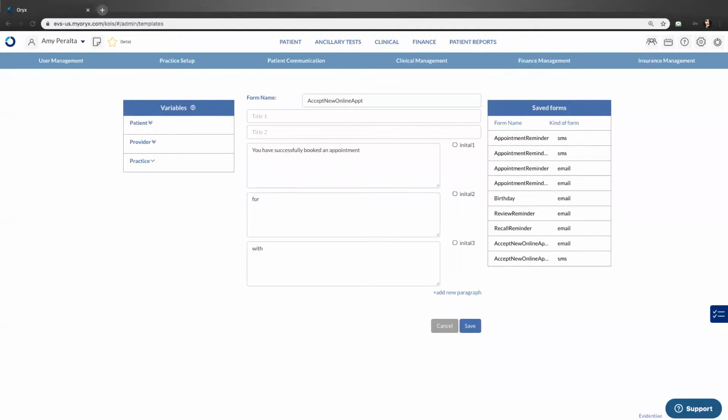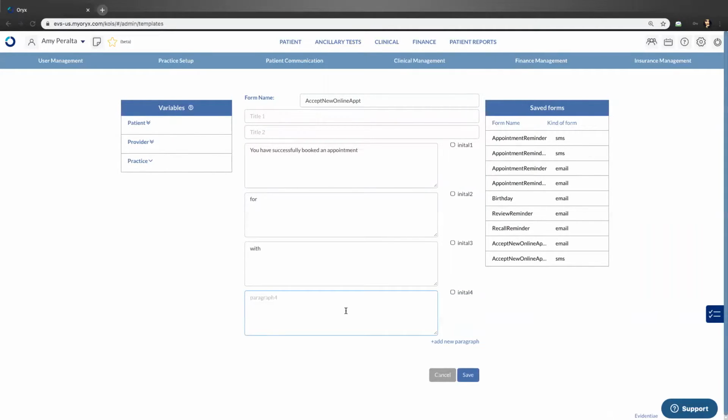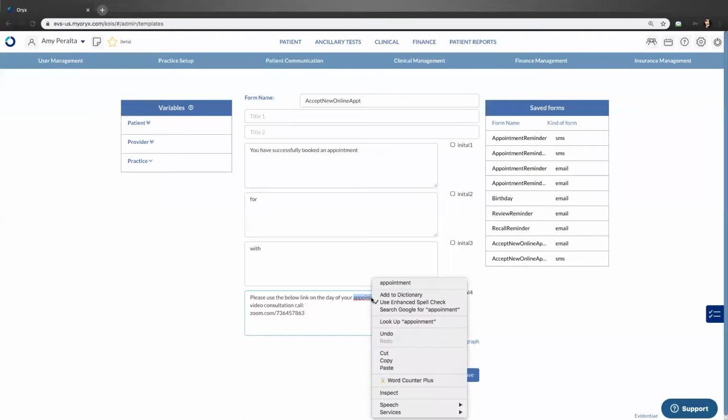So one of the things that you can customize is the actual email the patients will get. And the first thing that would be really nice to add, obviously, would be the link. So you click on add new paragraph in here, and you can add a message saying, please use the below link on, let's say, the day of your appointment to join the virtual video consultation call. And let's say I'm going to say zoom.com/whatever the code is going to be.